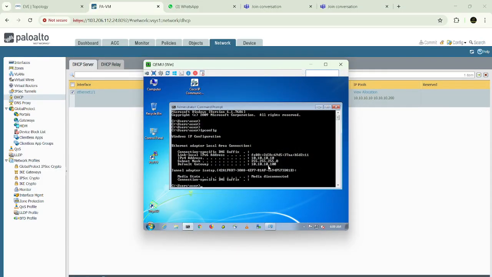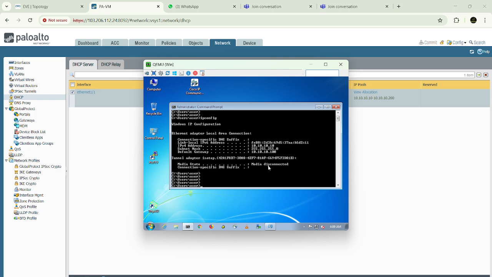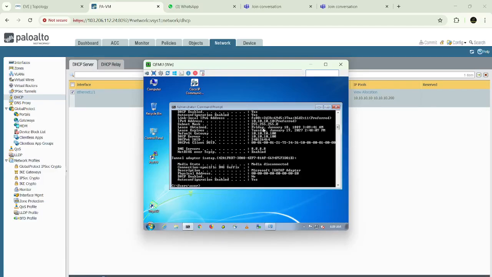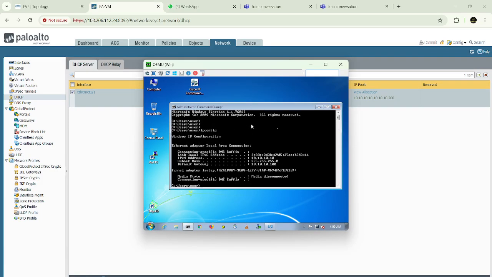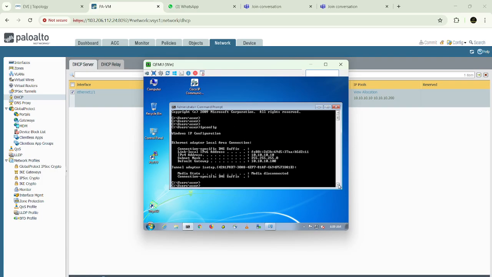If you want to see if this particular IP in the view allocation is matching, that's fine. But if it's not matching, you have to check which PC it has connected to. If you want to see that, you need to check the MAC address, right? ipconfig /all. You will see the physical address here on the PC.